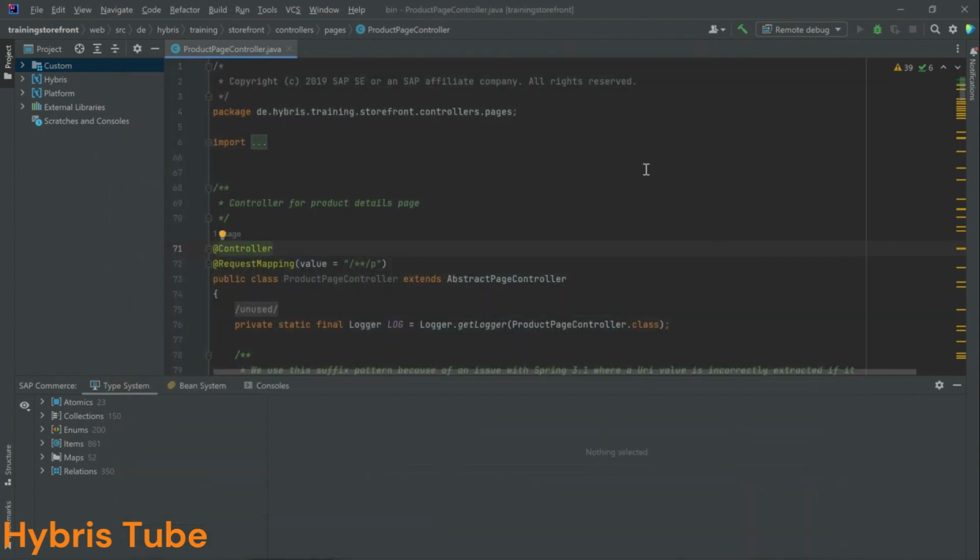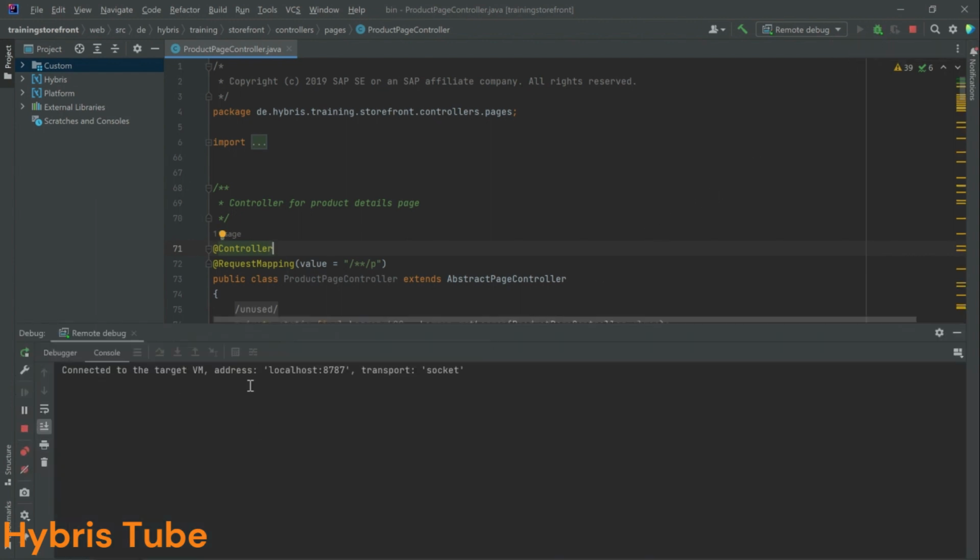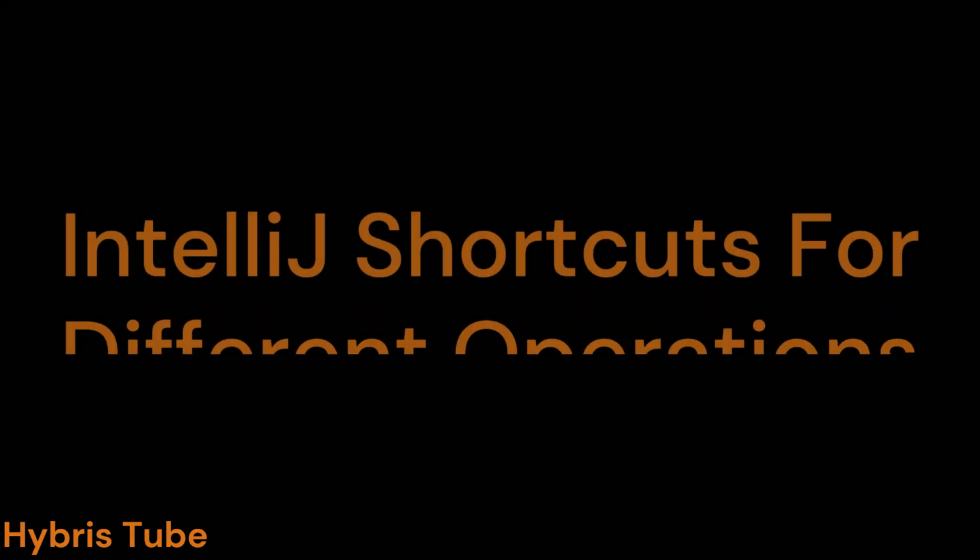Okay, but now if you want to start your editor in debug mode, you just have to click over here like this. Okay, and that's it. Now it has started. If you want to stop, you can again click over here and it will get stopped. That's it. Okay, so you can see how easy and how fast it is.